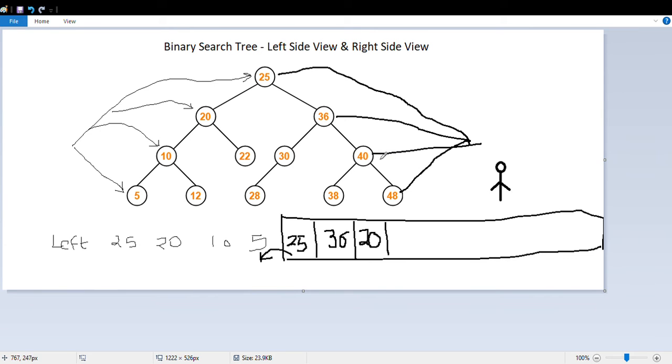Now we are on level 2. When we process level 2, we first pull 36, and then again put the elements from the right side onto the queue. So the queue will have 40, then 30, then 22 and 10. Let me write it down here: 40, 30, 22, and 10.